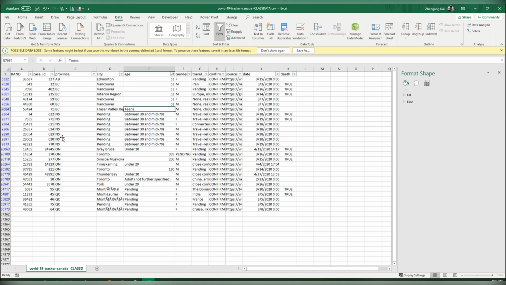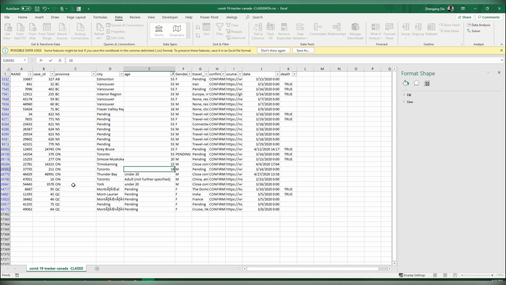Teens, let's make it 18. Between these, we can say those are 53. And the 20s, let's say 15, 20, 15, 18.